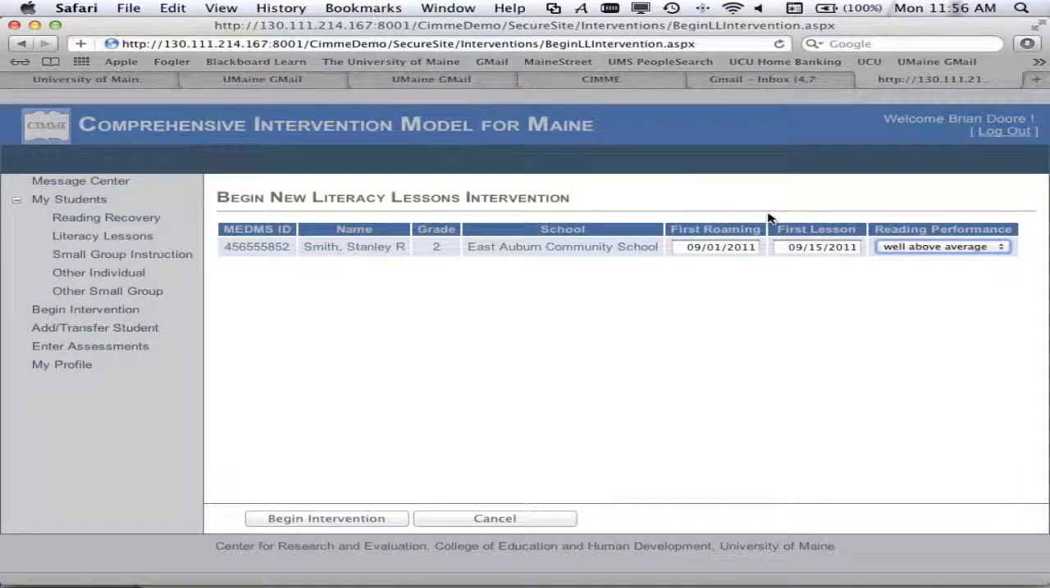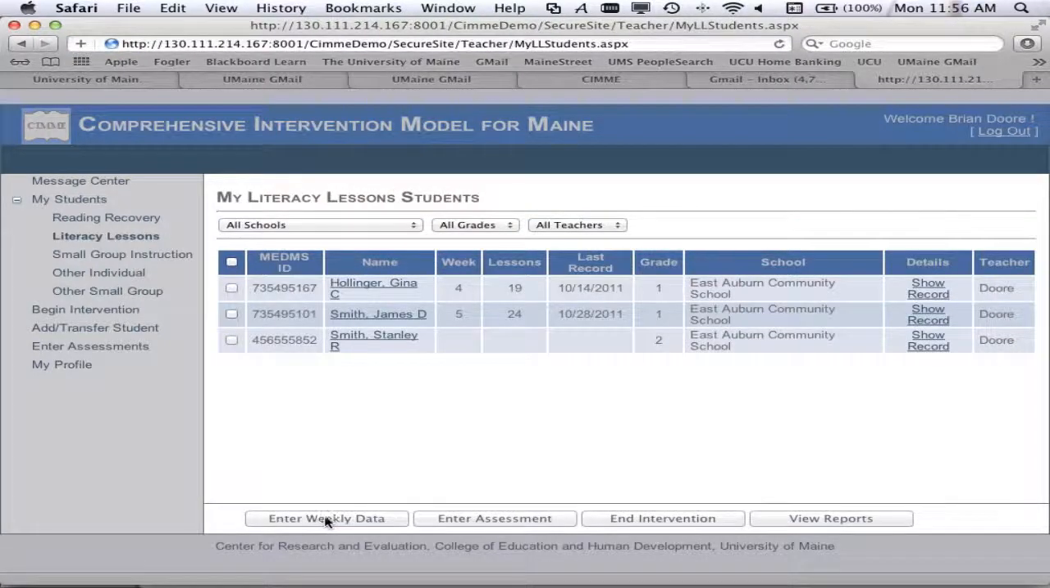Once this is set up, once you have your students in the system, it's pretty quick and easy to add their data. So we'll see how that goes. Begin intervention. Now I see all of the students that I have in literacy lessons. So the steps that I just took you through are steps you'll only do once with a student. You won't do them each time you log in. You'll only do them the very first time.